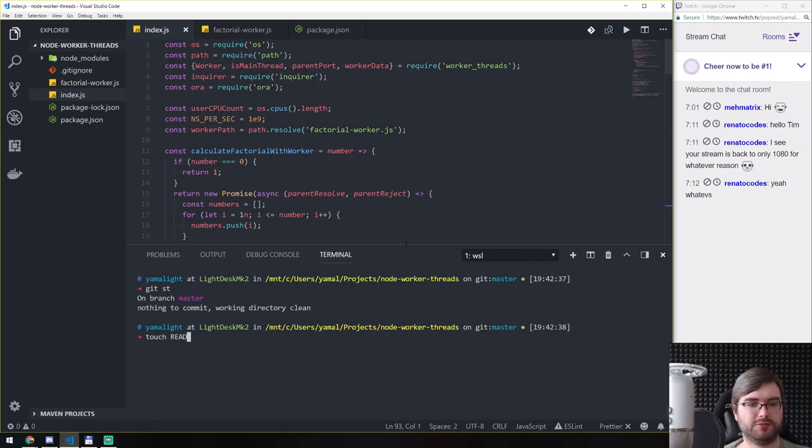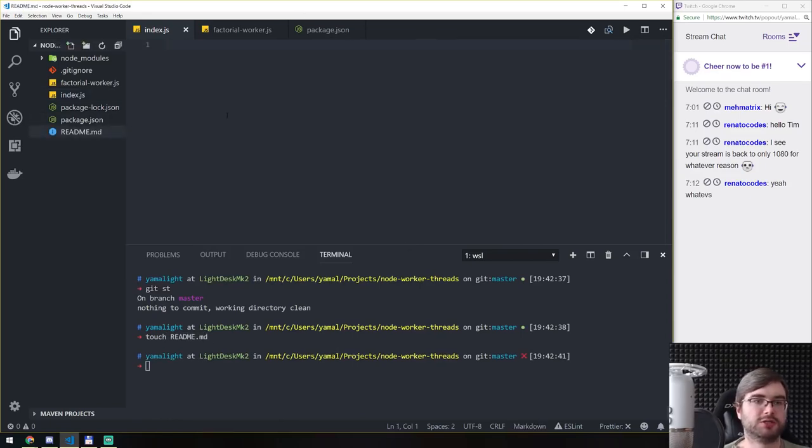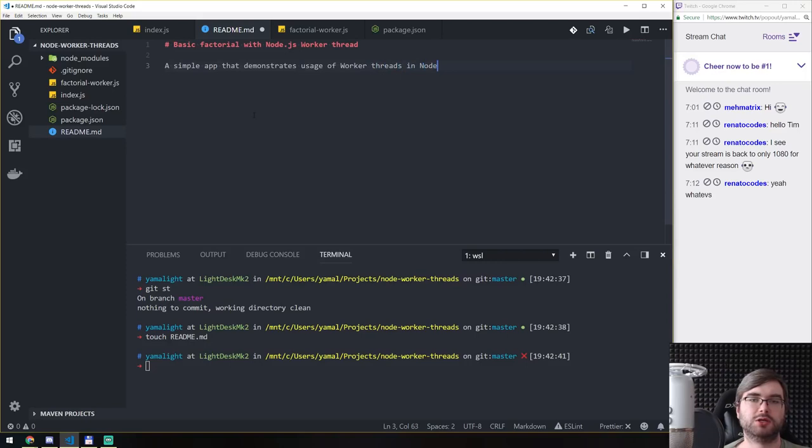Okay, you know what? I need a readme, right? And we're going to say, okay: Basic factorial with worker threads. A simple app that demonstrates usage of worker threads in Node.js. The app calculates factorial for a given number using worker threads.